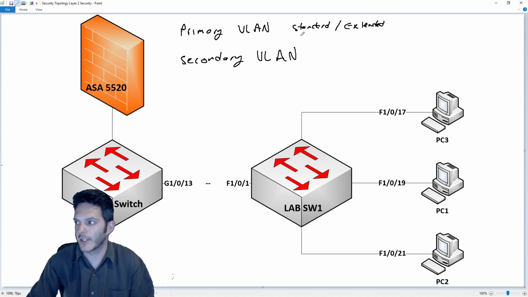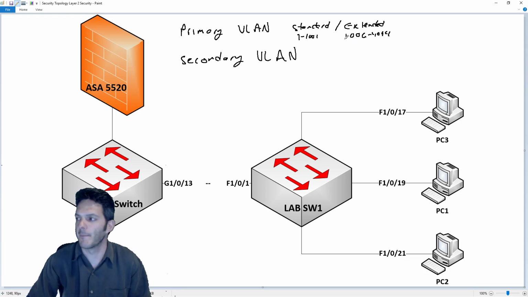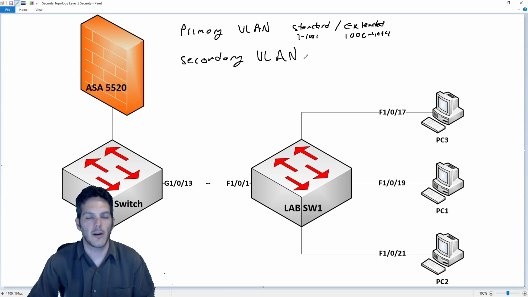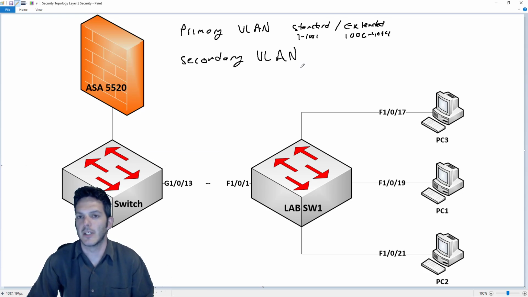If you know what ranges those are, excellent. If you do not, that is going to be 1 through 1001, and then 1006 through 4094, something along those lines. I don't remember the specifics. Not important to me. But you have your standard and extended VLANs. Those numbers don't change, okay? But what actually ends up happening is the private VLAN enables a capability of separation at the VLAN level.